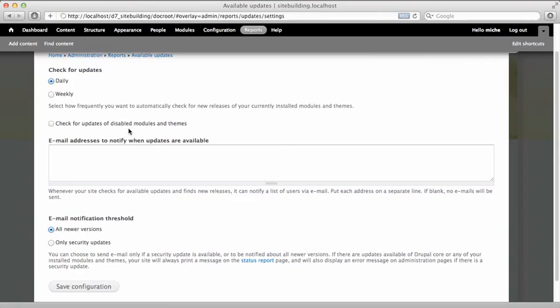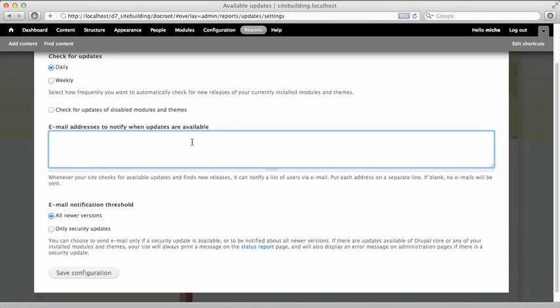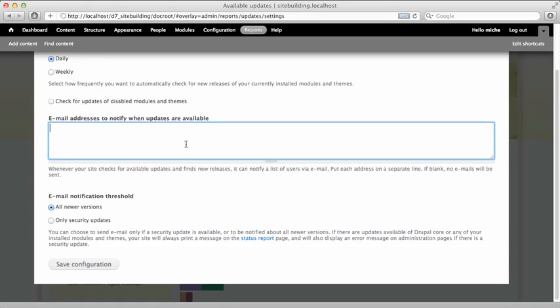Whether or not I want to check for updates of disabled modules and themes. By default, it only checks for updates for modules or themes that I've got turned on. One of the handy things I can do is tell it to send me an email whenever it finds that there are updates available. I'll typically do this for a site that's in production. I'll set this to either my own email address or something like webmaster@, so that someone is getting notified when there are available updates without having to come and check the available updates report all the time.